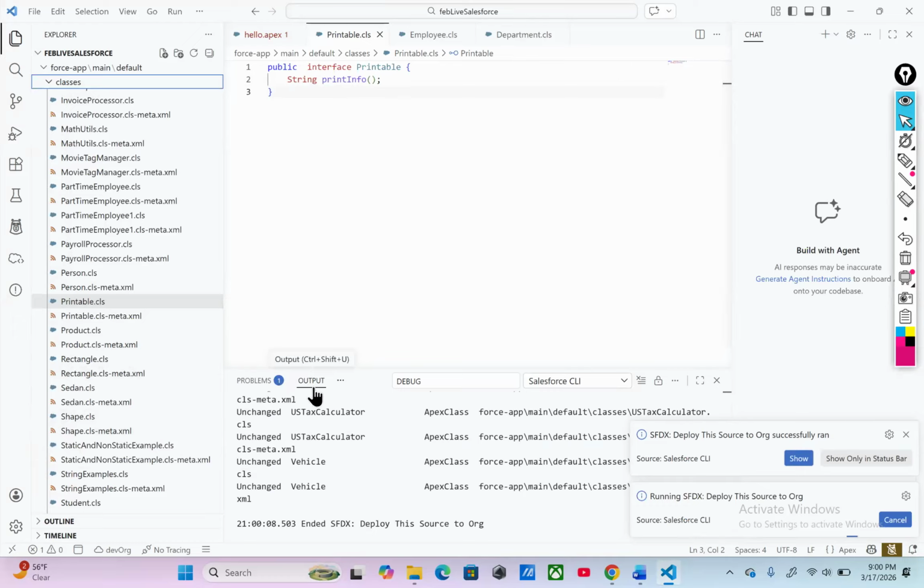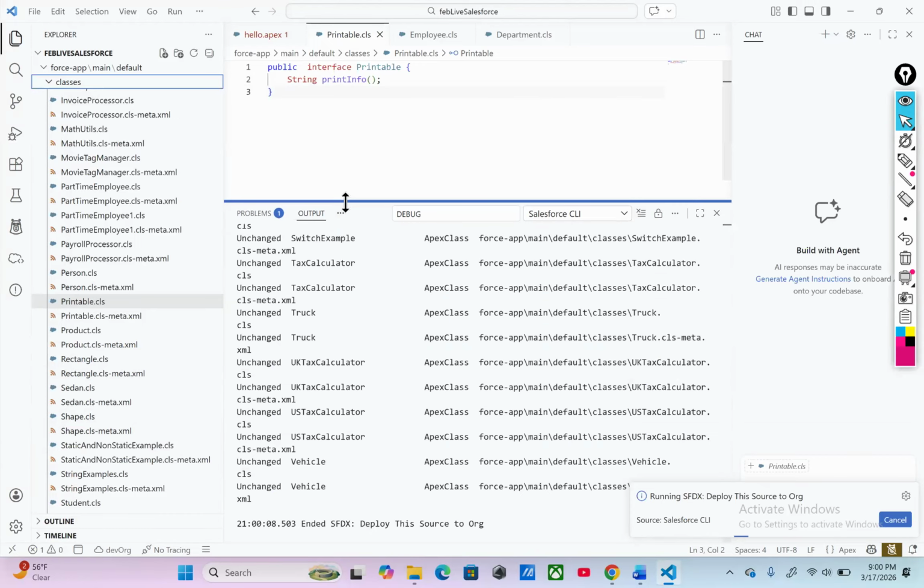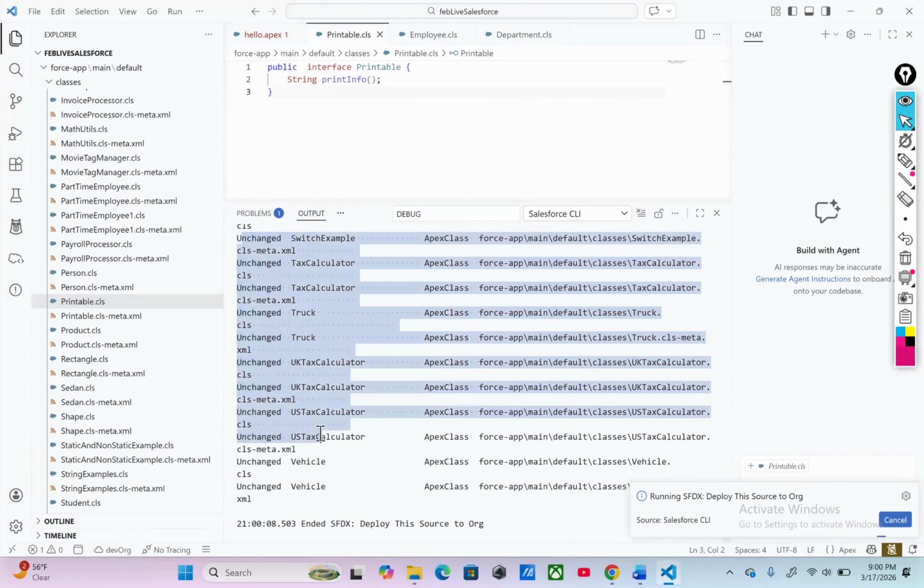So when you deploy at the classes level, does it deploy everything regardless of the change? I believe so. If you see here, sometimes it will tell you what changed and what didn't change. So it deployed everything.